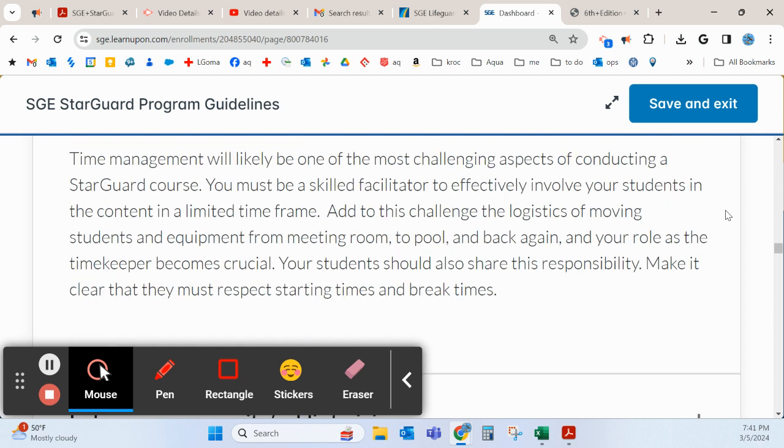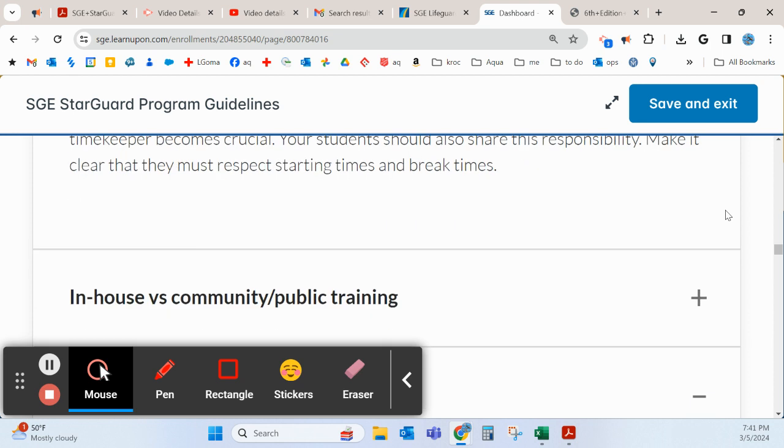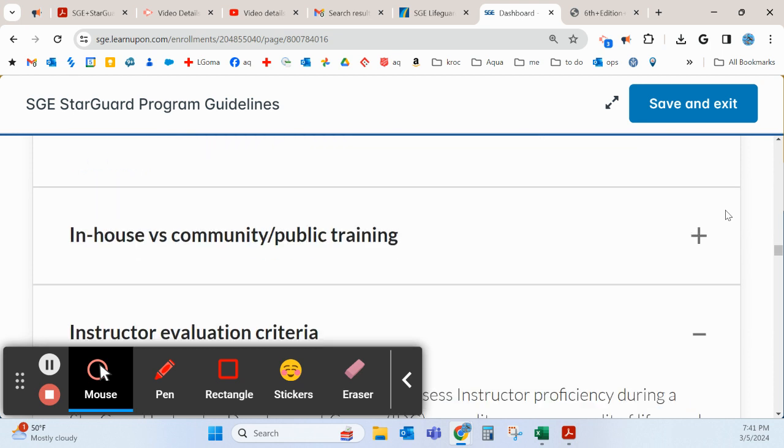Time management will likely be one of the most challenging aspects of conducting a StarGuard course. You must be a skilled facilitator to effectively involve your students in the content in a limited time frame. Add to this challenge the logistics of moving students and equipment from meeting room to pool and back again, and your role as the timekeeper becomes crucial. Your students should also share this responsibility. Make it clear that they must respect starting times and break times.